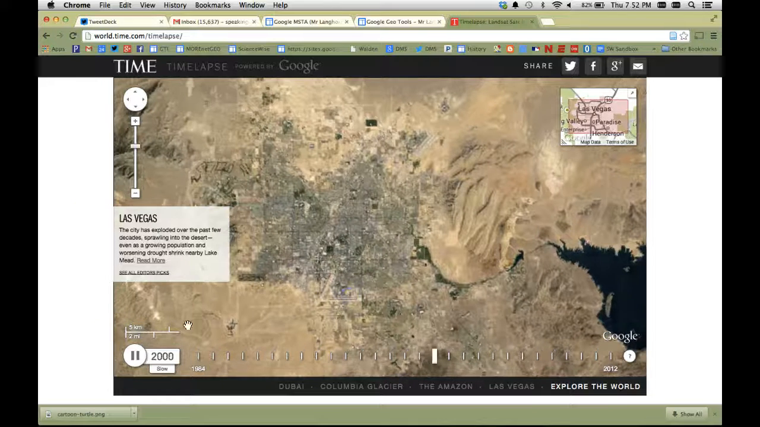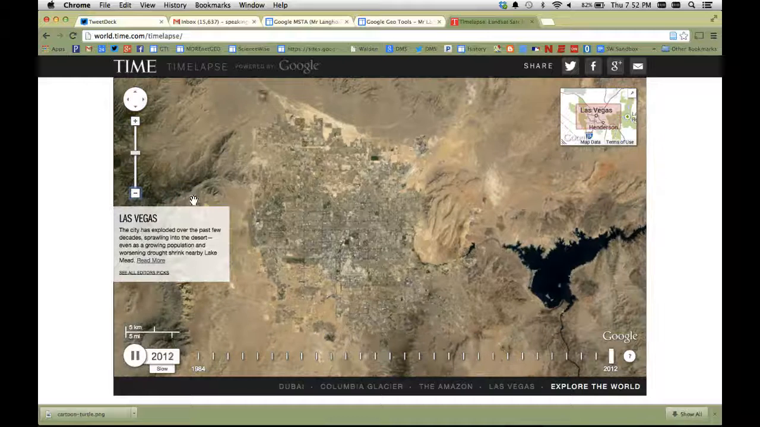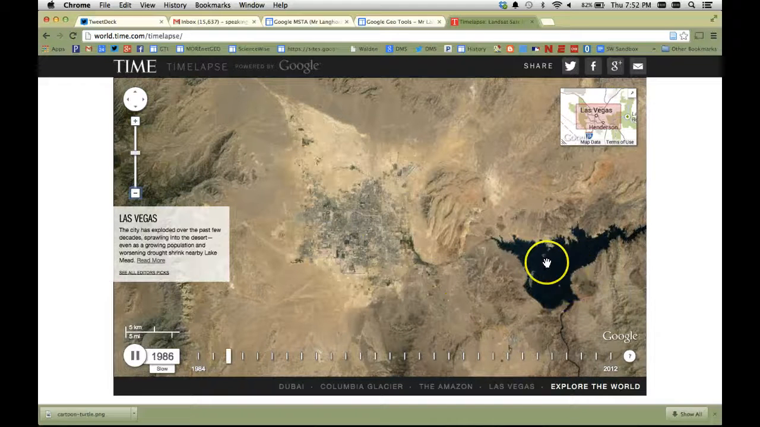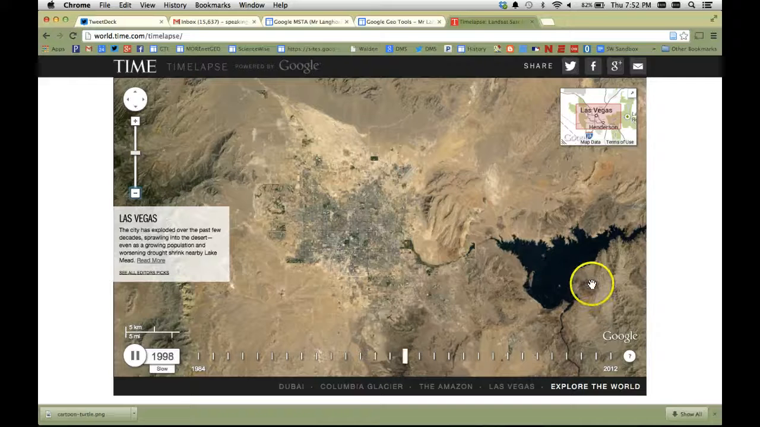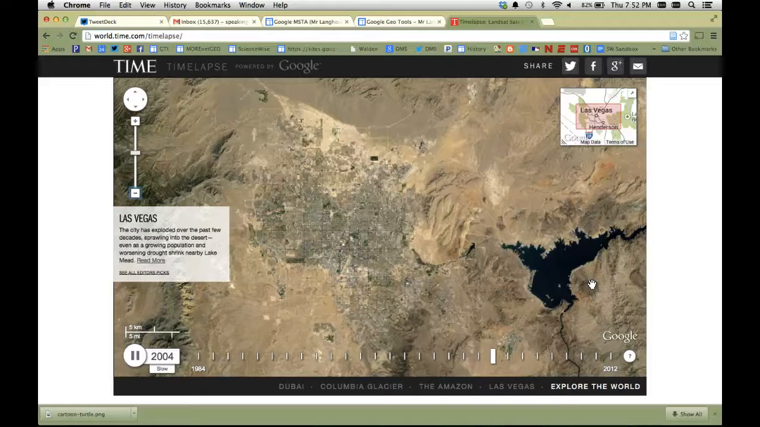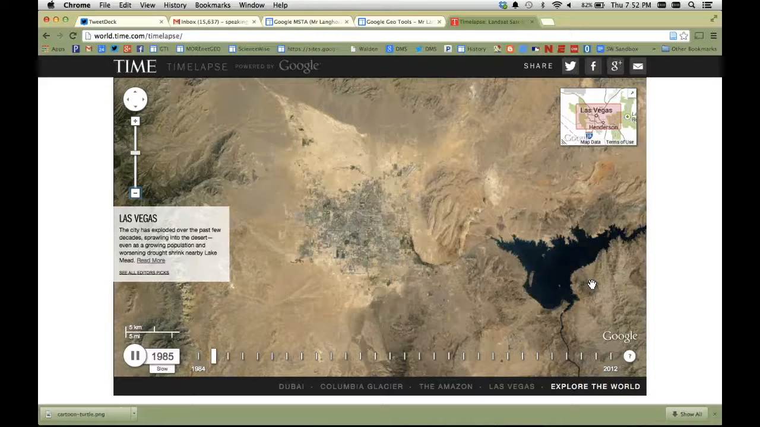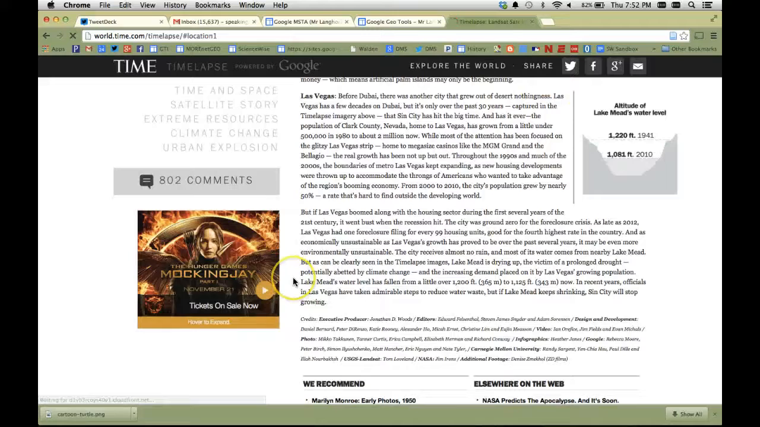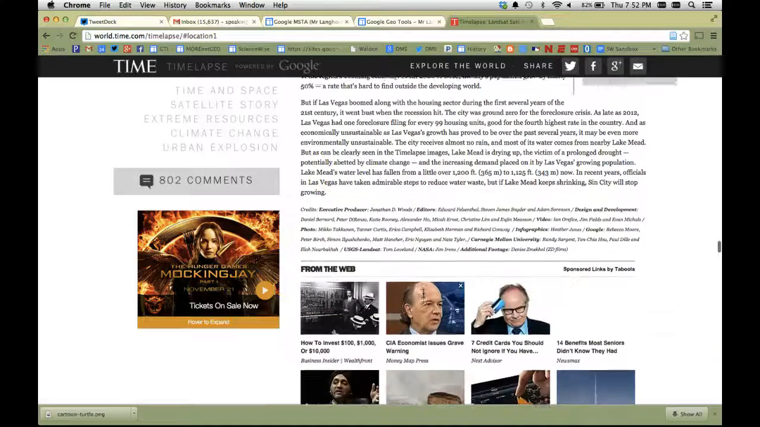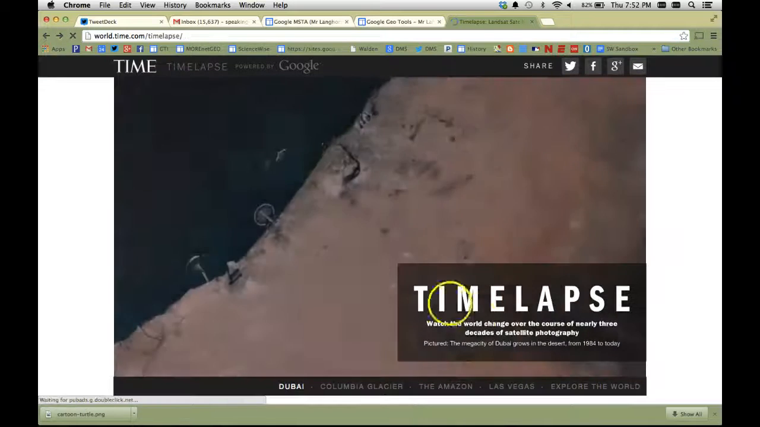So this becomes a really cool tool if you're talking about urban growth because now if you notice on the right part of the screen here, you're going to see Lake Mead. And so you can see the dynamic change of Lake Mead as we gradually get closer to modern times here. And you can see the lake actually begin to get smaller. If you want to read an article about the growth of Las Vegas, this takes you to a site that now has additional information about Las Vegas and a little bit about the effect from Lake Mead. So that's a pretty cool tool.